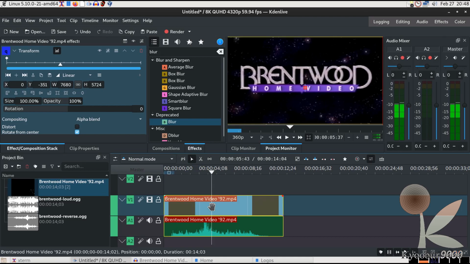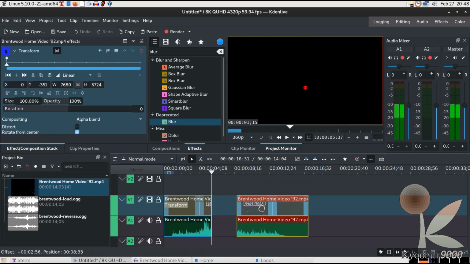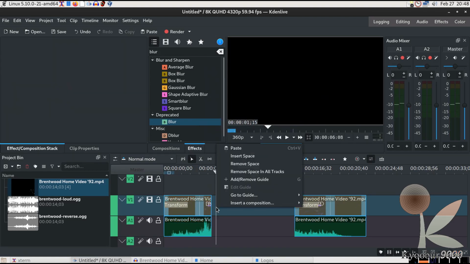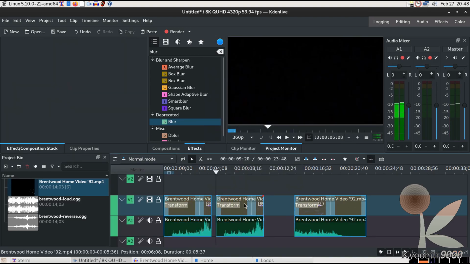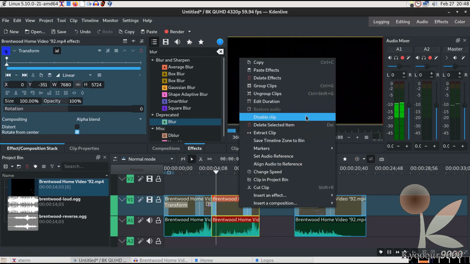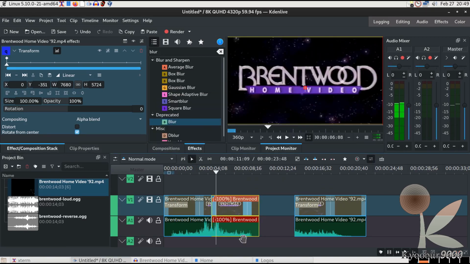So we're going to cut the video at this frame and copy the beginning and paste. Then we're going to take this clip and we're going to change the speed. We're working on the copy now. We're going to change the speed and we're going to reverse the clip. So now this is reversed.